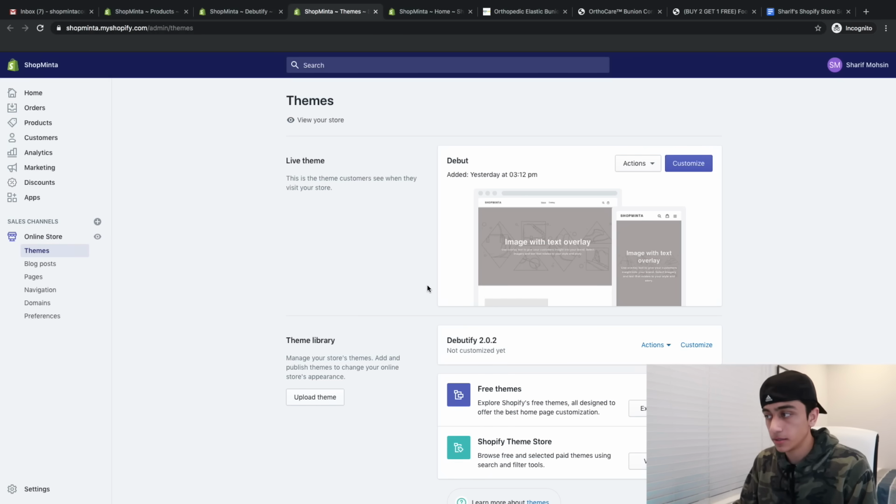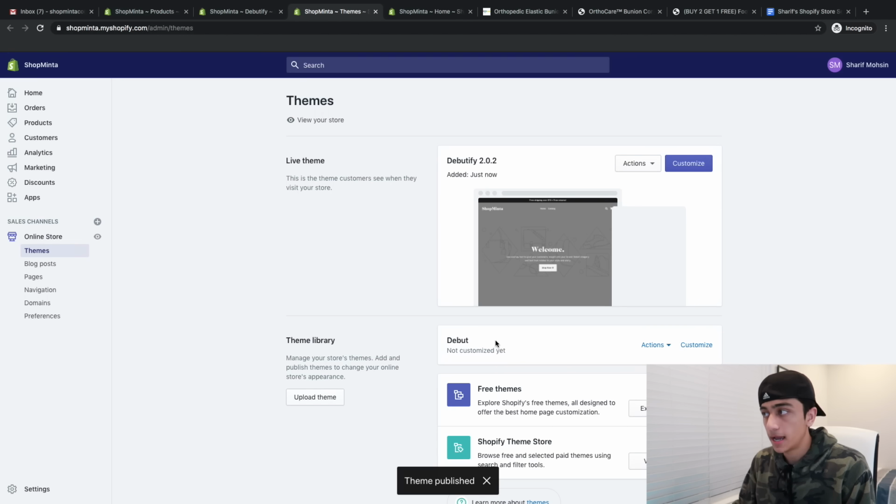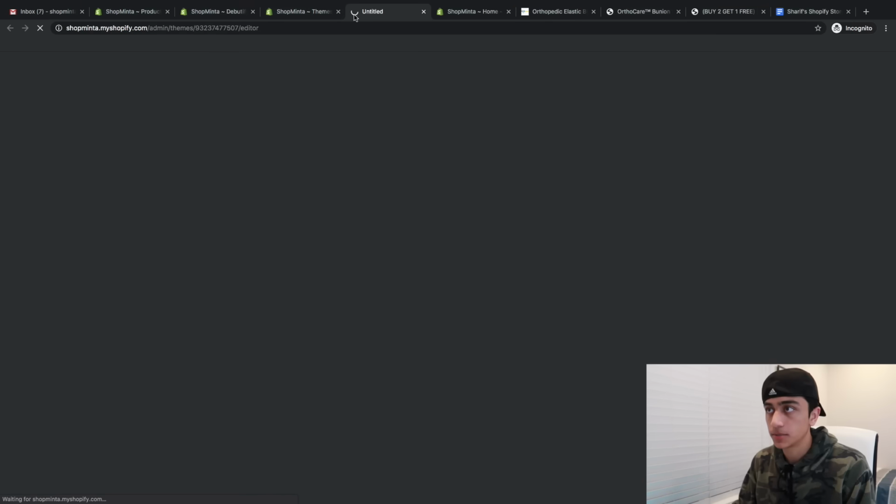So the first thing before you do anything, you want to hit actions and then publish the theme to make it our actual theme on the store. And now we can go ahead and hit customize. So once we click customize, we should be taken over to the Shopify editor.